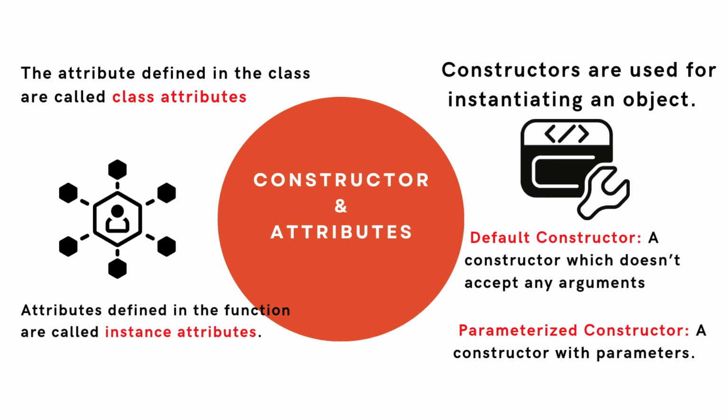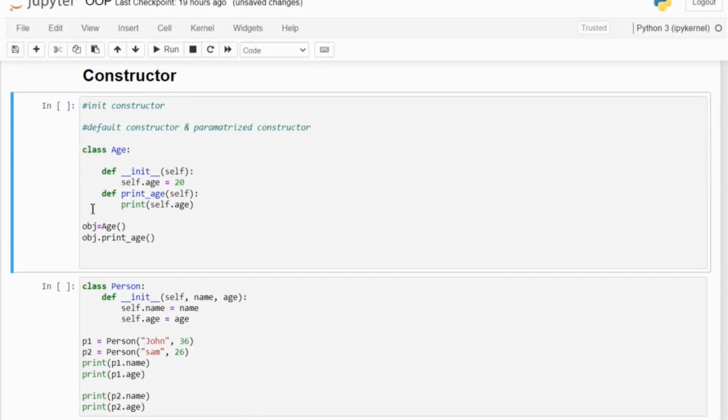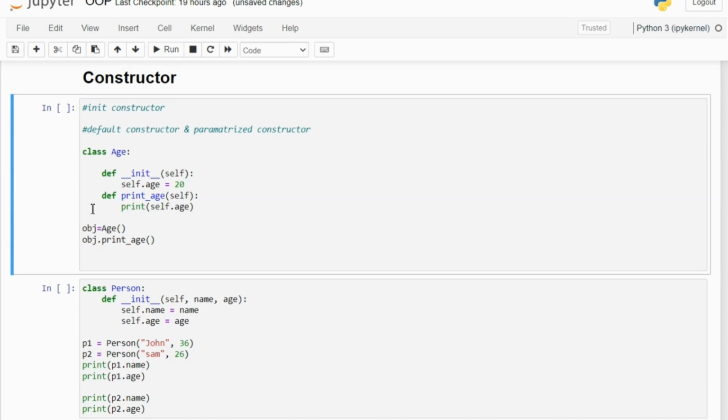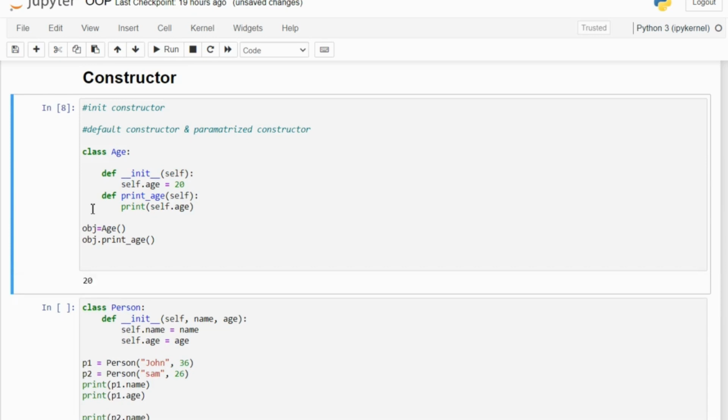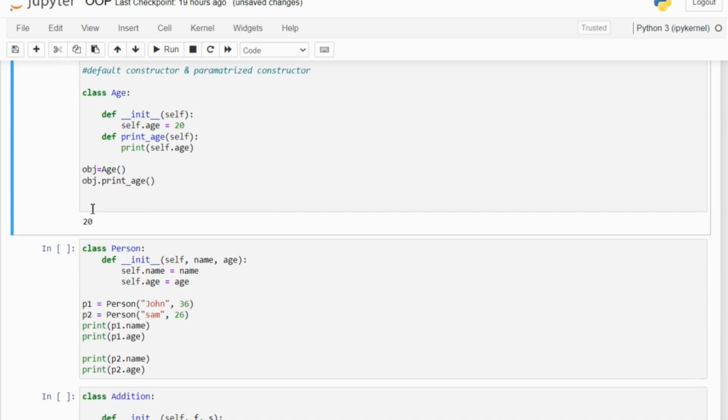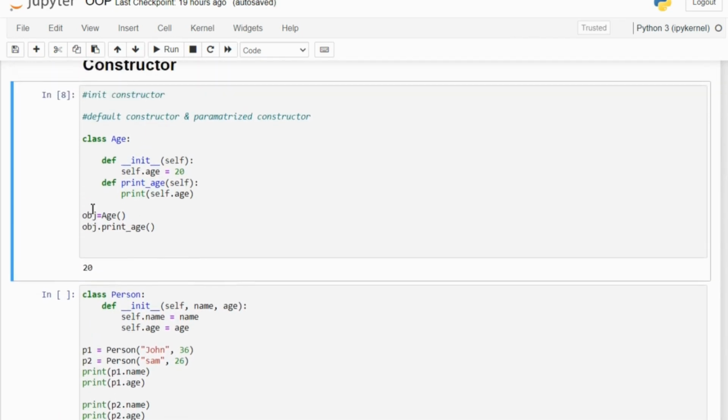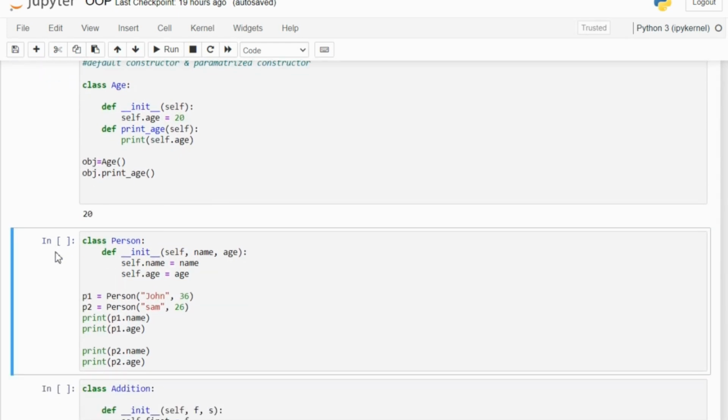Next is constructors and attributes. So constructors basically help to initialize or assign values to a class when an object of the class is created. In a class, we'll be having many attributes, where class attributes and instance attributes will be varying. In the example, we could see the class age is defined, with an init constructor, that is the default constructor which doesn't accept any arguments, and it sets the age to 20, and then there is a method print age. After creating an object of the class, we call the instance method using the object, and we can see the console has printed 20, what we defined in the default constructor.